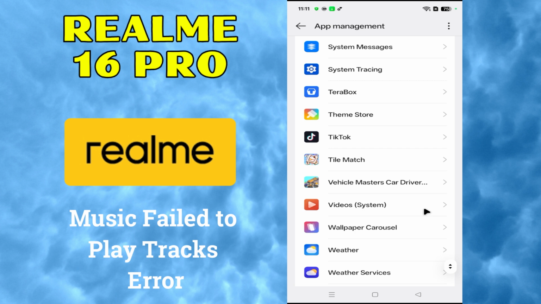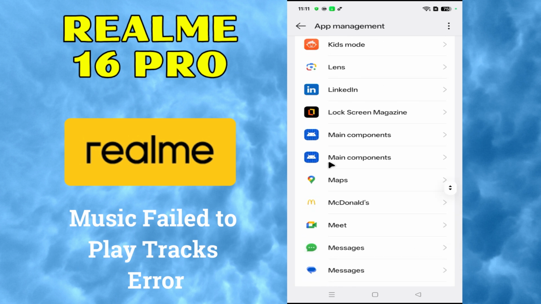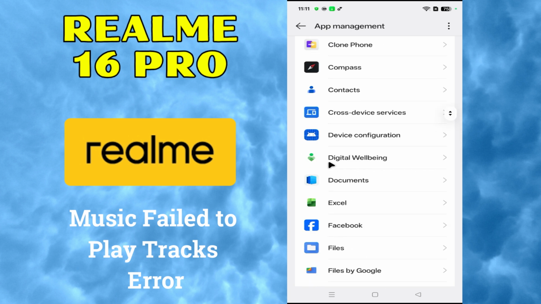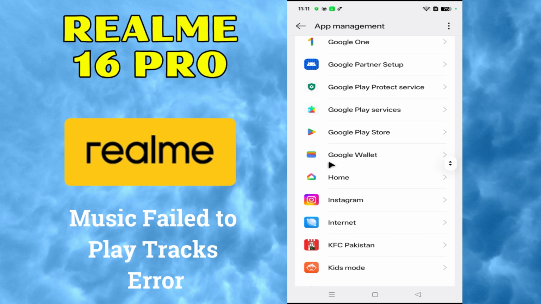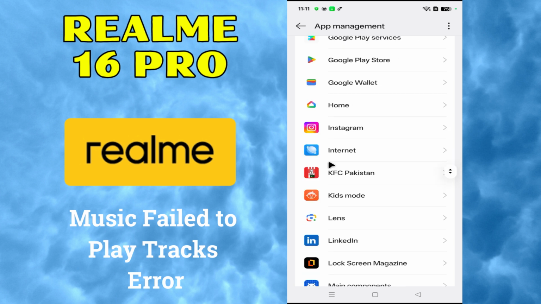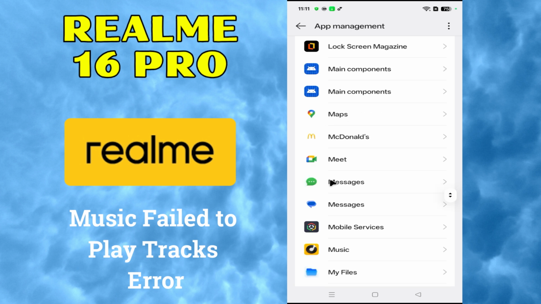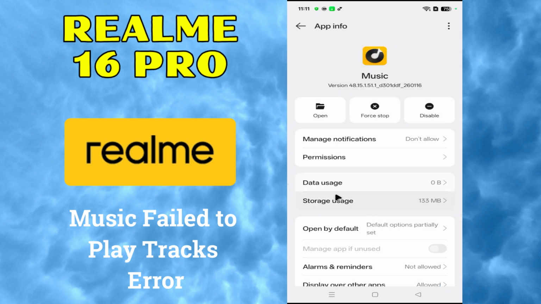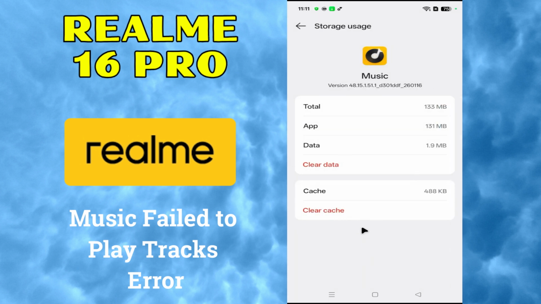Scroll down and you will see the music app is here. Click on the music app and click on Storage usage if you want to fix this problem.